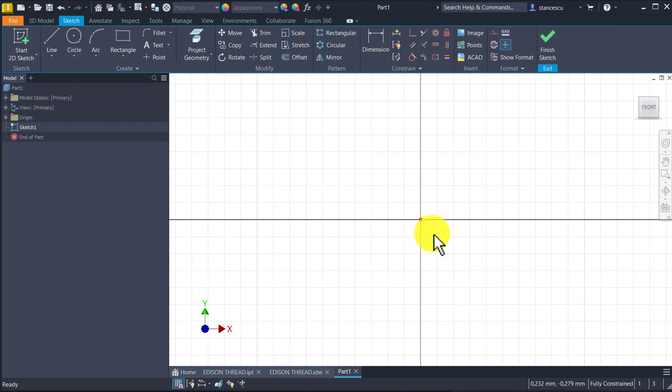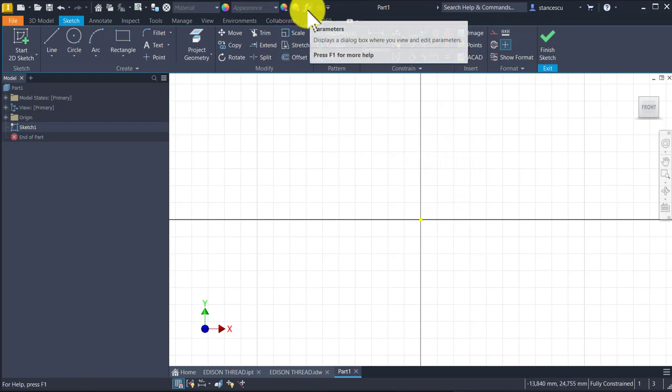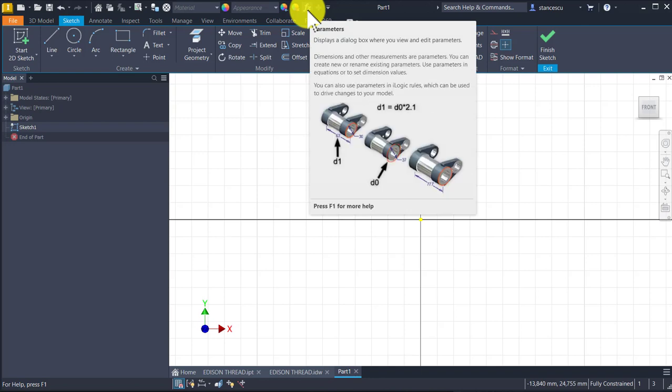We always try to connect the first sketch with this point, the center point. Why? Because we want to have a position in the space for our sketch, and we'll use it in the future, referring the same point always. This is why.